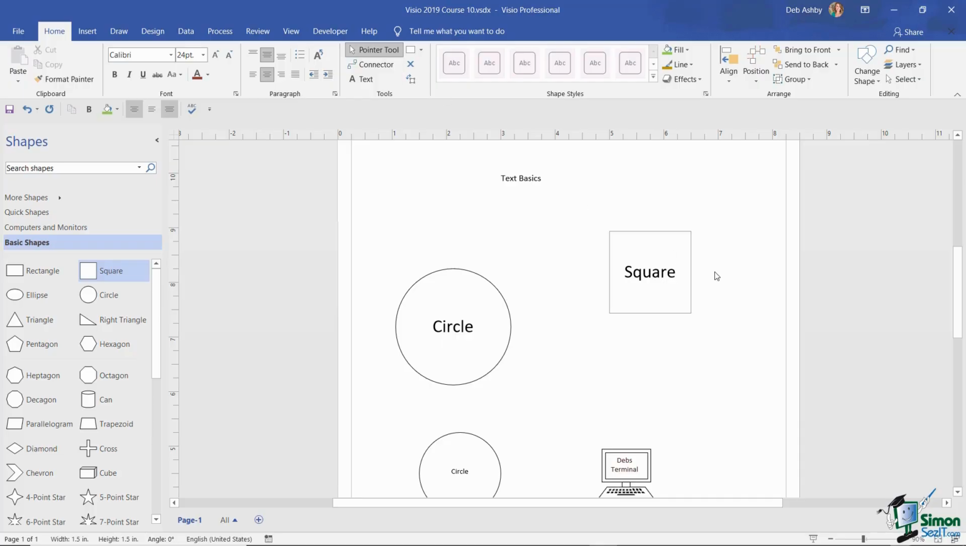Now you can see at the moment that this square is essentially upright. But look what happens when I use the rotation handle to rotate this object around. As I rotate, the text also rotates with the square. Now that might be exactly the effect that you want to achieve, but sometimes you might want to be able to rotate the shape but have the text stay in a fixed position.